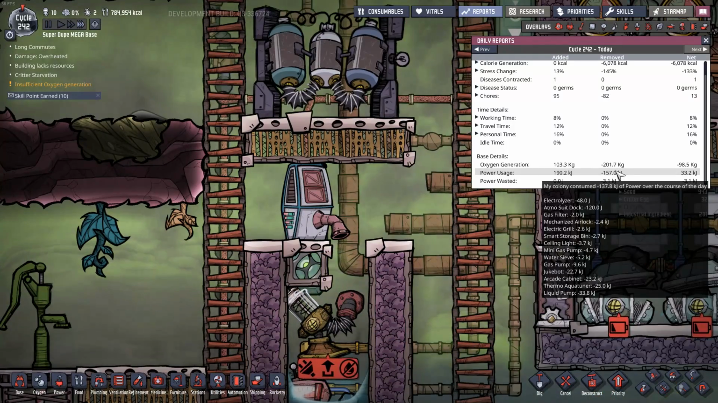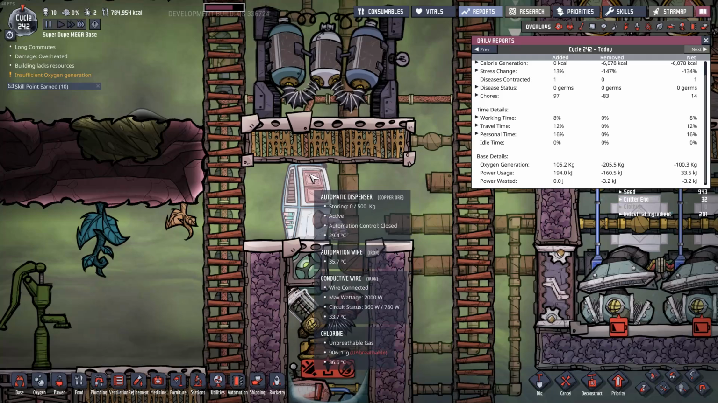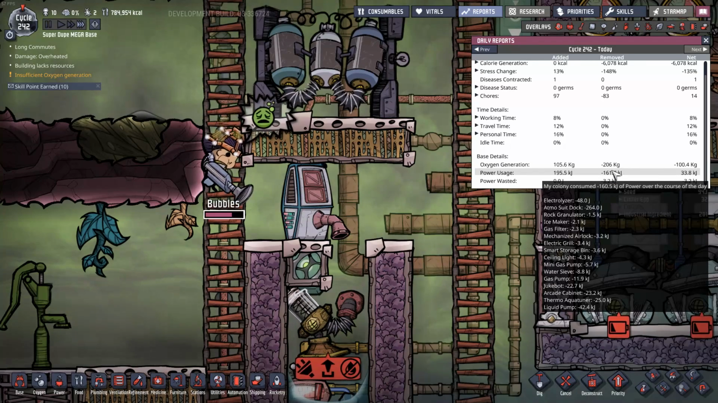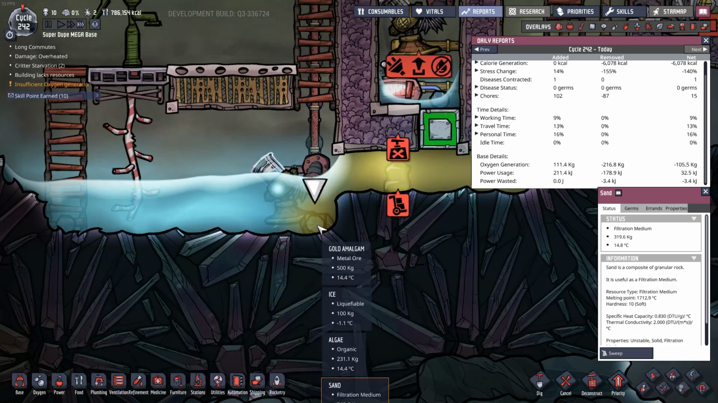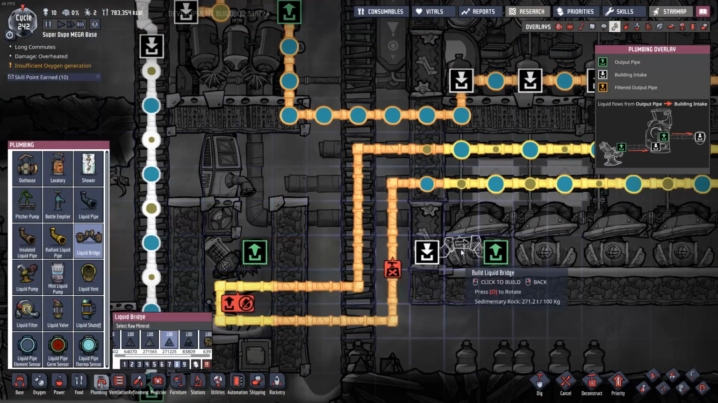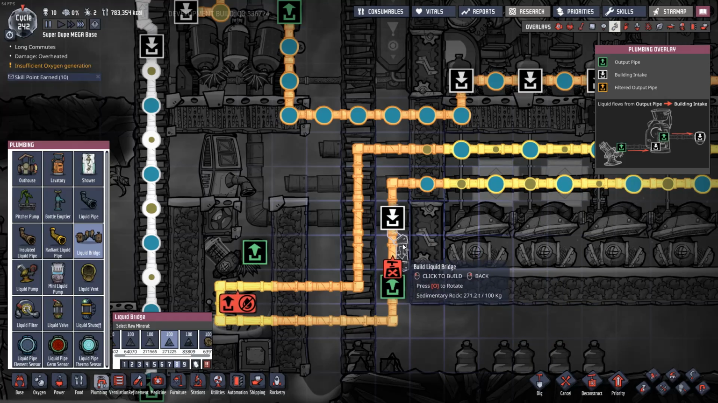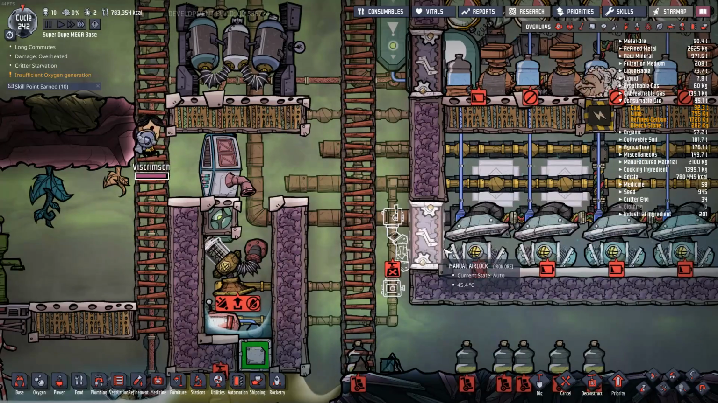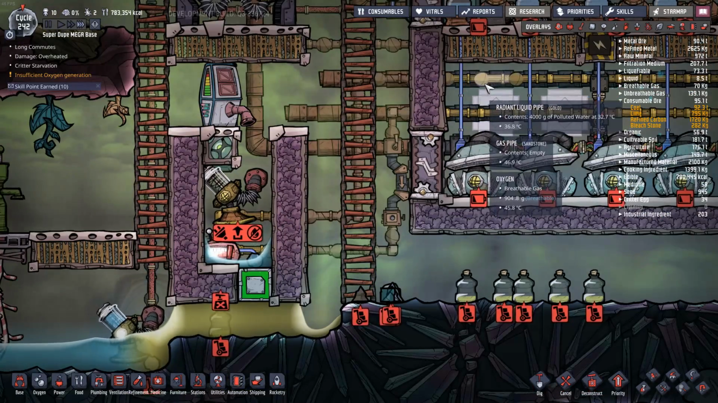I was trying to see if I could find the automated dispenser right here in the power usage, but I don't see it. Hey, dupes, you're dropping ice down here. That's not cool. Okay, so this liquid needs a direction. So get rid of one tile, put in a bridge. That'll give it a direction, so then it can start flowing around. So it came in at 47.